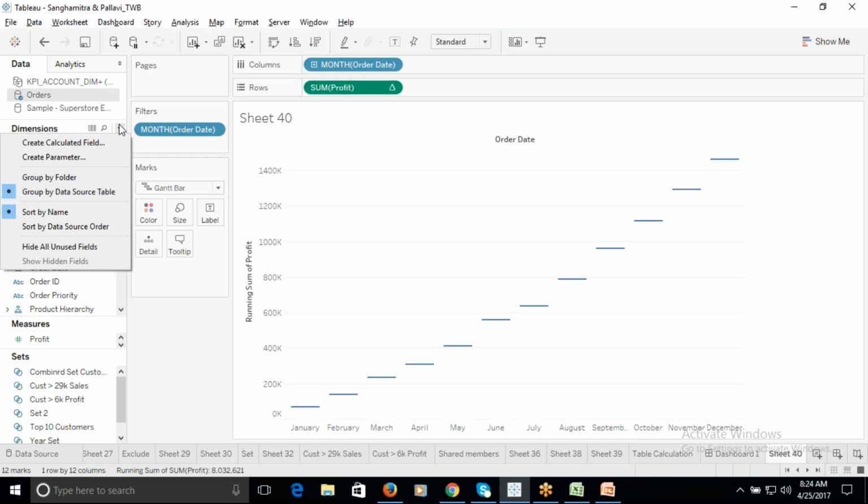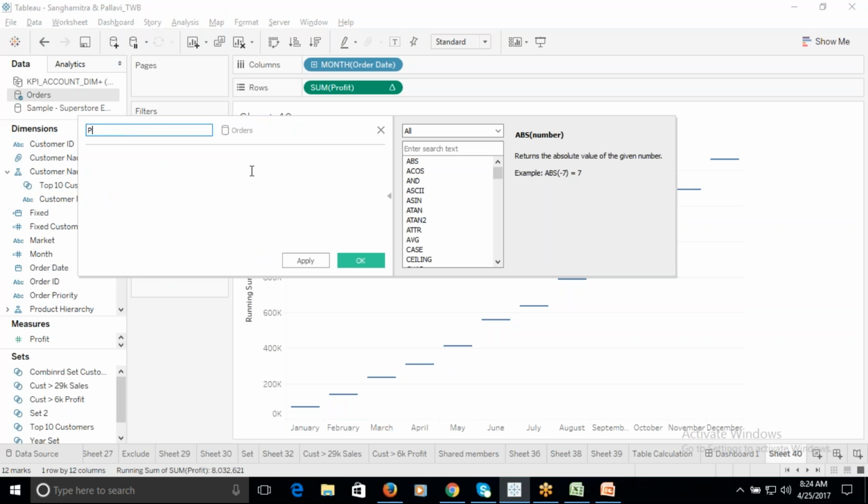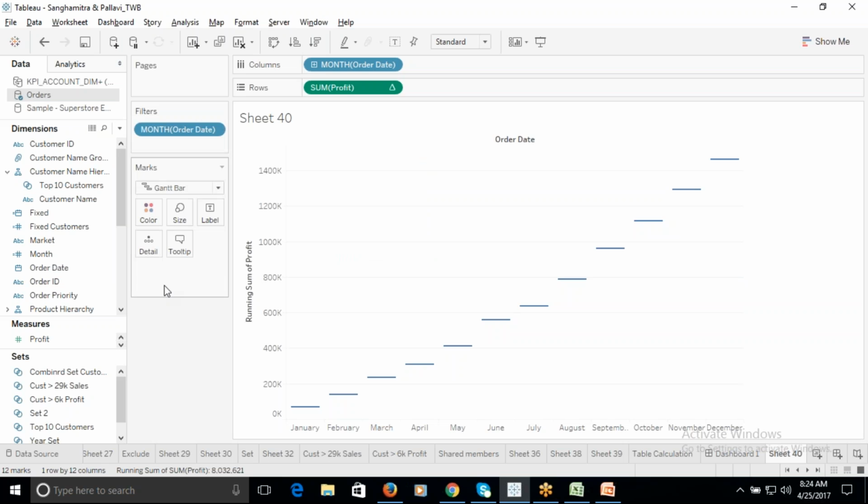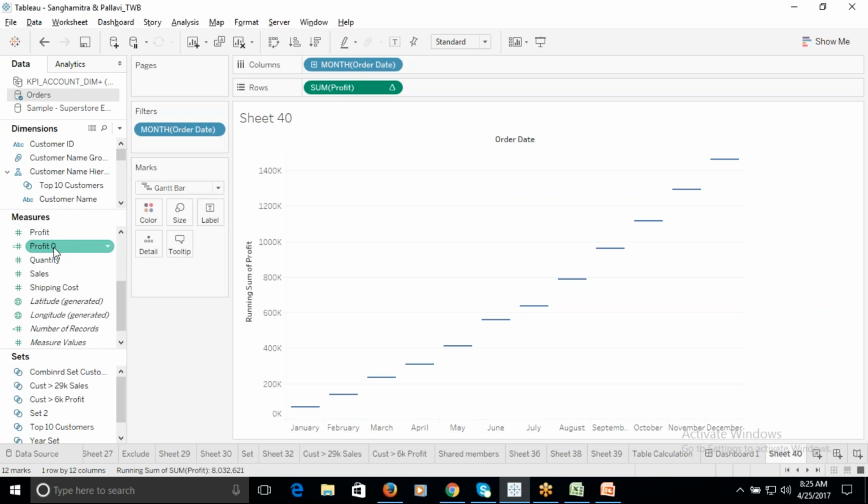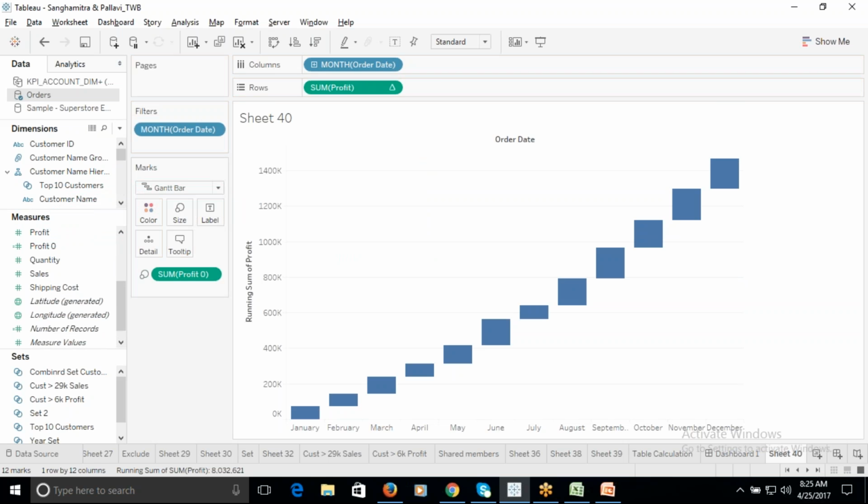Now, create a calculated field like profit 0 minus profit. I am just giving minus profit. Why am I creating minus profit? See, if I drag this and drop it in size, I am getting a nice bar, right? Why I am using this is I want a bar from starting value to ending value. Okay? Are you getting? Yes.